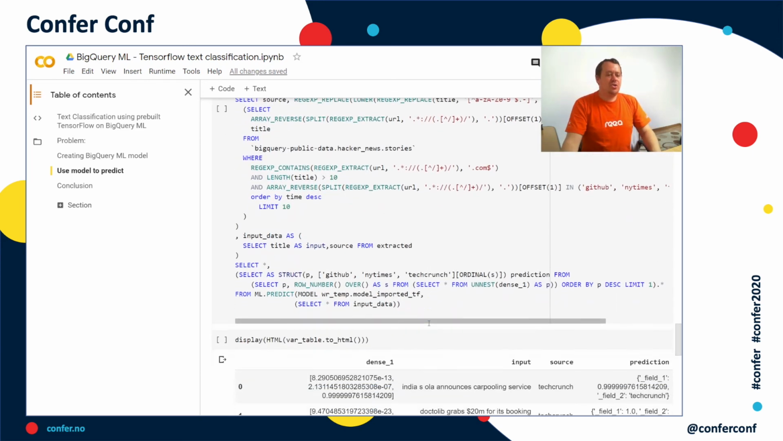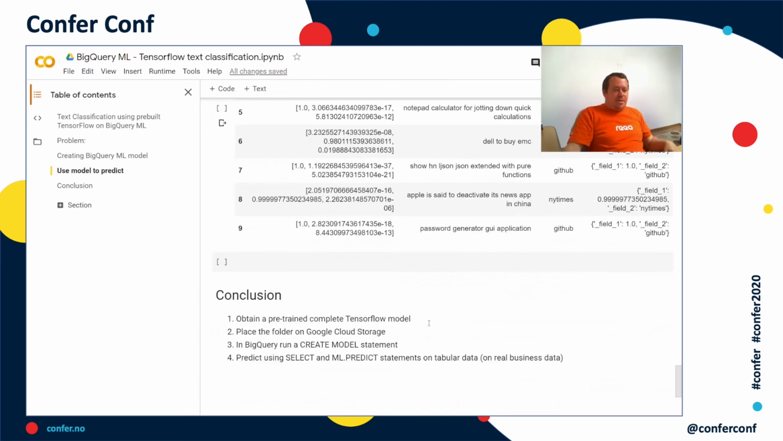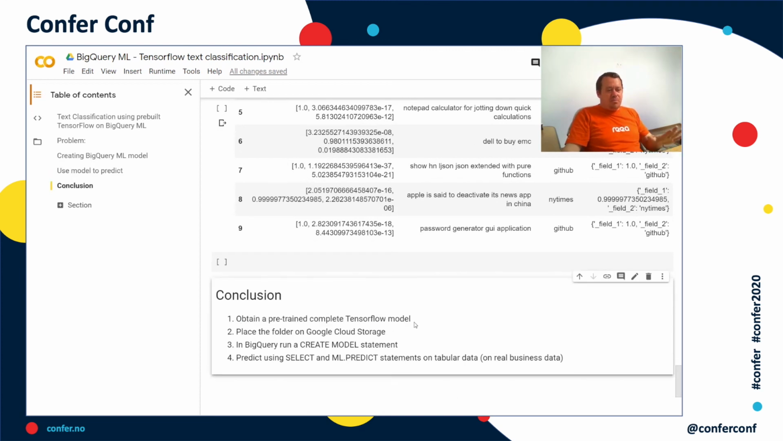So actually you can take these examples further, but the conclusion is that if you obtain a pre-trained model on TensorFlow and if you upload that to Google Cloud Storage, you can run a CREATE MODEL statement. You can then use SELECT and ML.PREDICT statements on tabular data or on your business data.